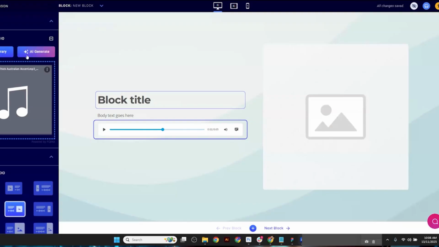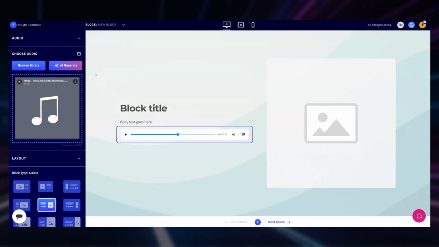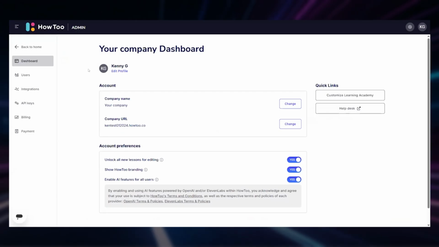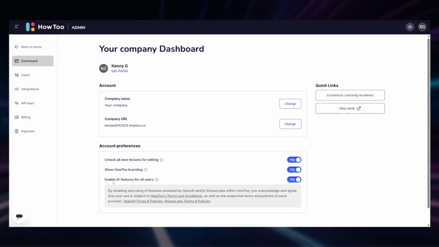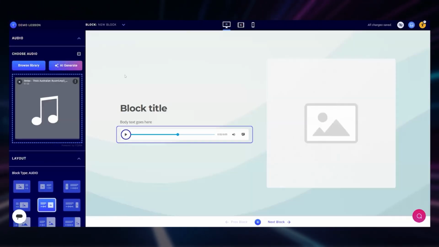Cool. Can you see my screen? Not yet. Yep, can see it now. Awesome. Yeah, so let's jump right into it. Before we actually begin though, you've got to make sure you have AI turned on in your admin. Some of you probably would have seen this little button, AI generate. You might have had to play with it already. But if you're not seeing that, it could be because you haven't turned it on, enable AI features.